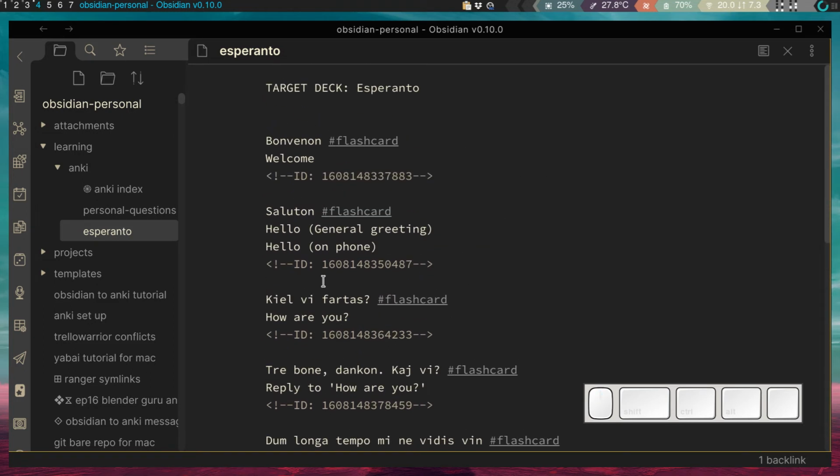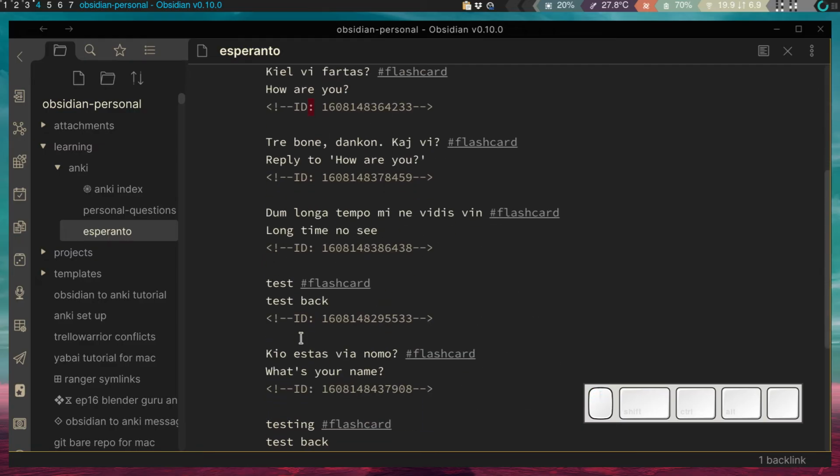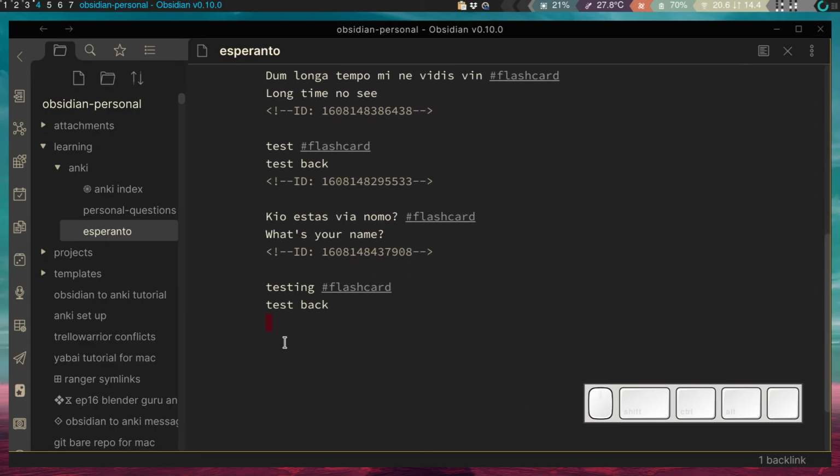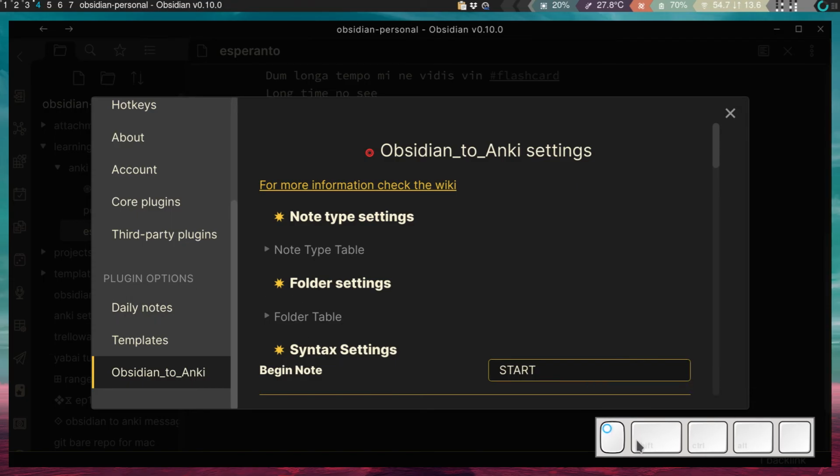This format, which is a NeuroCache format, is not there by default. By default, you need to put a start, basic, and then you need to end it with end. But I like this format a lot more. It's a lot cleaner. So what you need to do is go to settings, and here's where I was telling you. You need to go to Obsidian to Anki, which is the plugin options of this particular plugin.